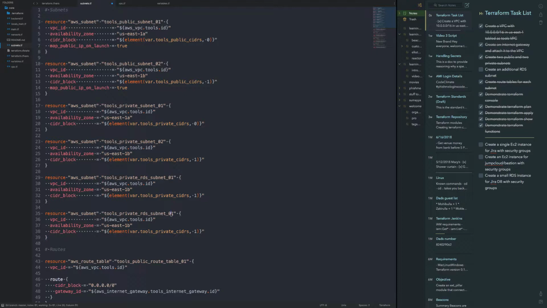This is 02, this will be tools private RDS subnets. The subnets that I named it? I named it ciders. I'm sorry, not subnets, ciders. And of course, this is 0 and that is 1. This is 1A and that is 1B.